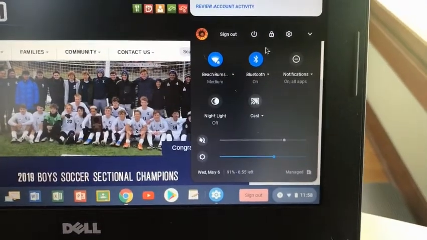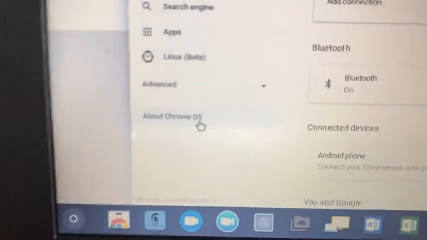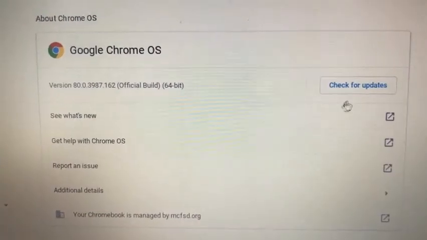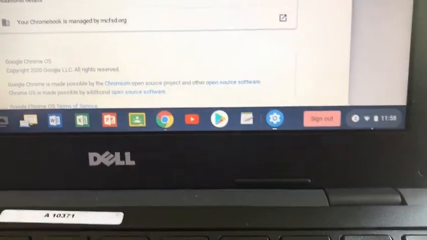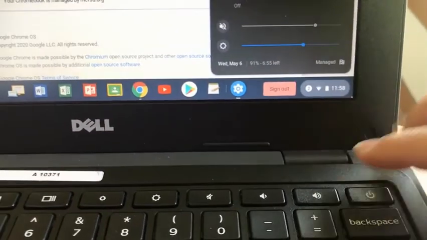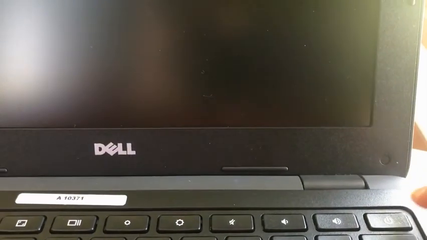Look for the gear at the top of the box. Once you click on it, go to About Chrome OS and check for updates. My Chromebook was up to date. You may need to wait a few minutes for Chrome to update. Once it's done, turn your power off and on, and you should be ready to go.